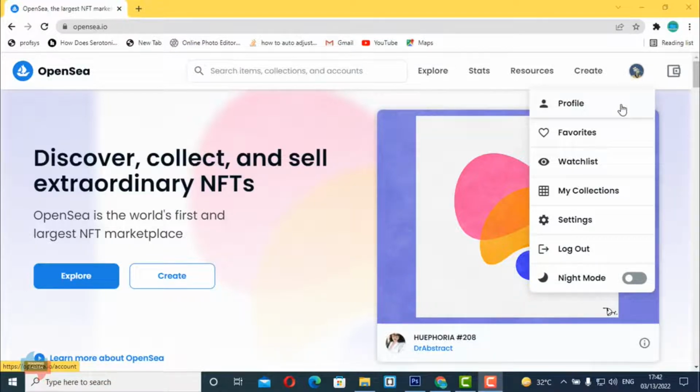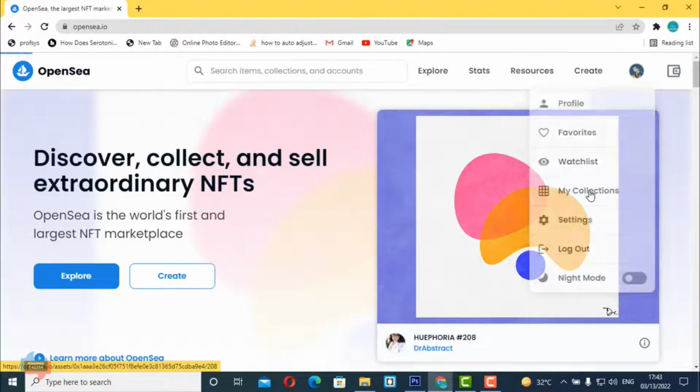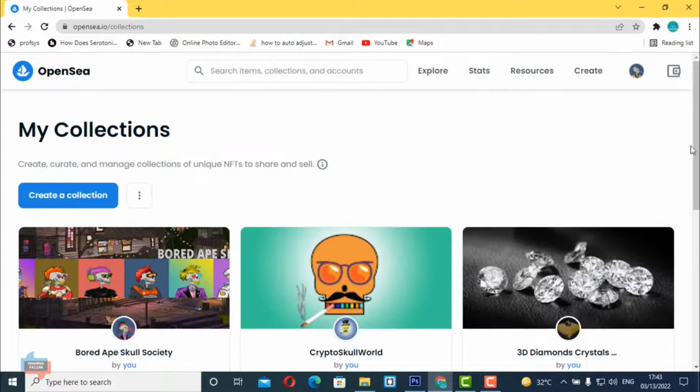Profile: you can edit your profile from this option, and you can go to create a new collection from this option. You can change settings from this option, and you can log out from this option. We are going to create a new collection, so I need to click on the option named My Collections. Here I have some collections, but we are going to create a new one, so we need to click on this button.